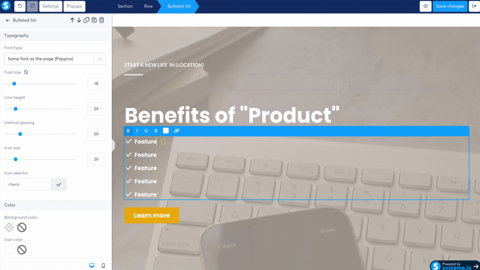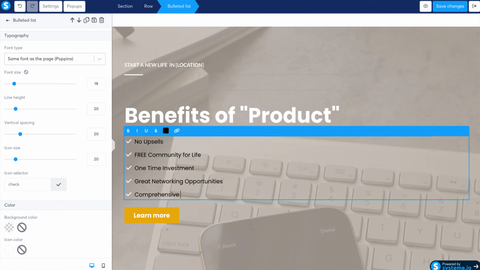So again, we want to highlight over here and say, no upsells, free community for life, one-time investment, great networking opportunities, and we could say comprehensive education. Whatever key features you want to put here about whatever product you're selling.